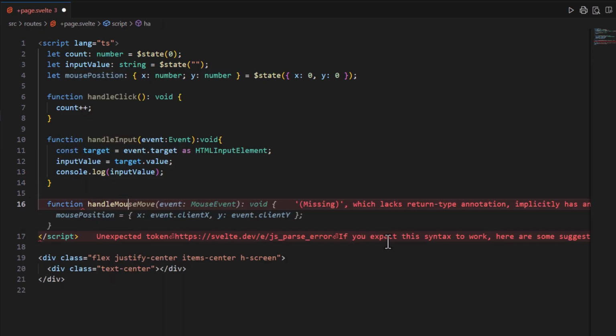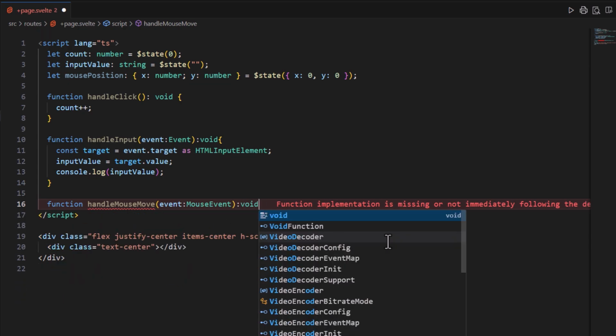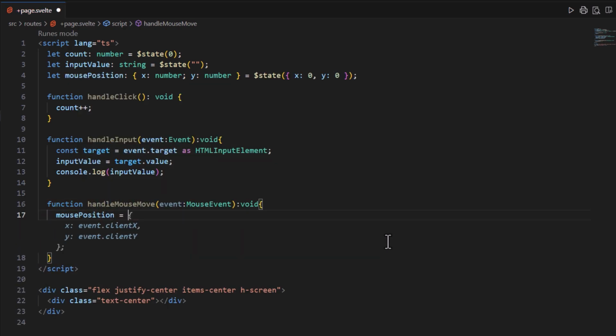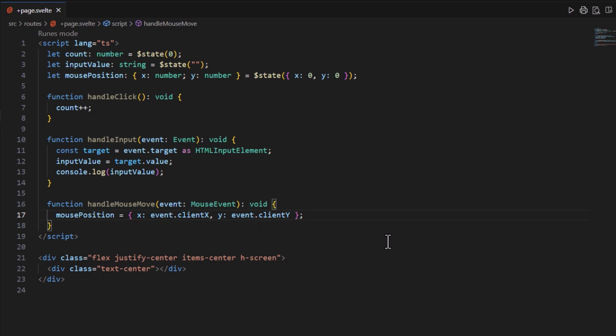Then create a void handle mouse move function which takes event of mouse event type as parameter. Inside it, pass values of x and y axis to the mouse position object using client x and client y properties of the mouse event.